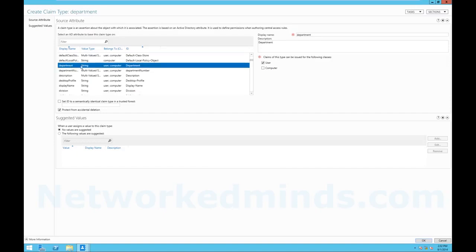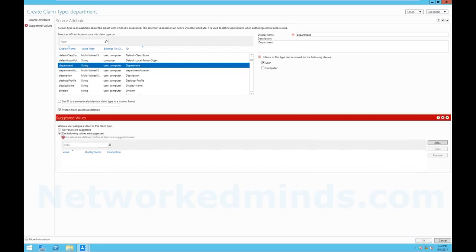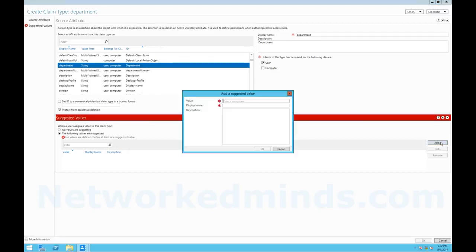There it is. So I'm going to click. The following values are suggested. Don't disregard the red bar. And we can actually use this for users or computers. So we're going to use it for users. And I'm going to add IT department.